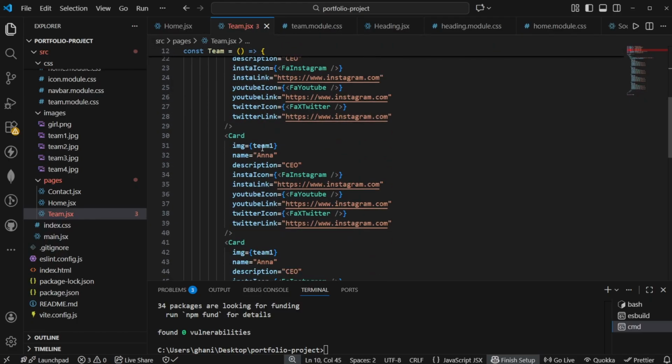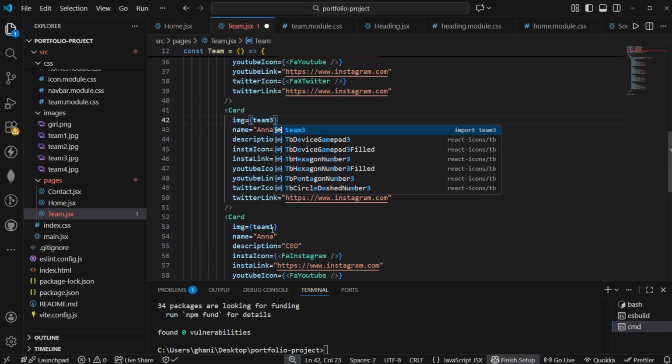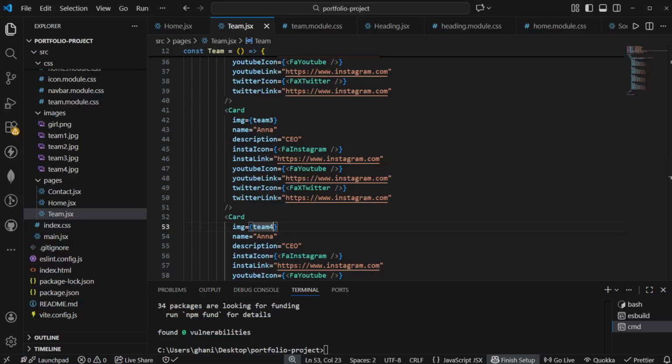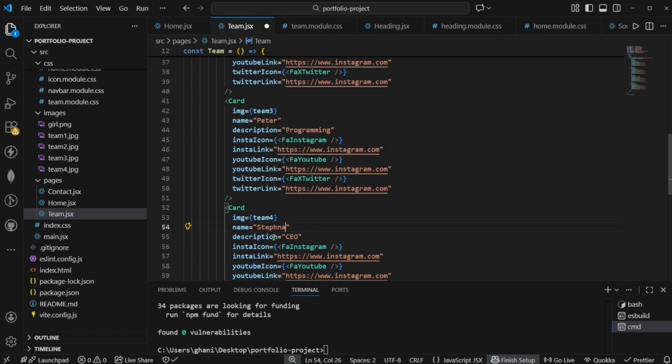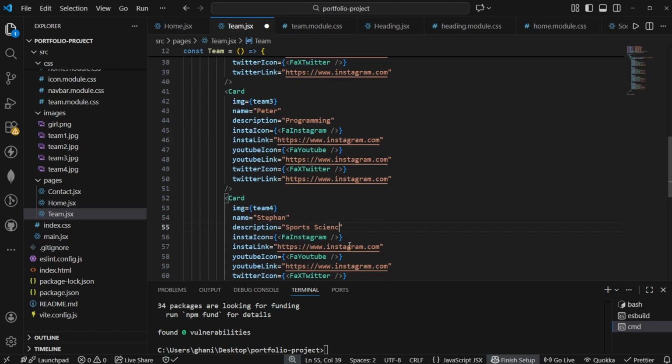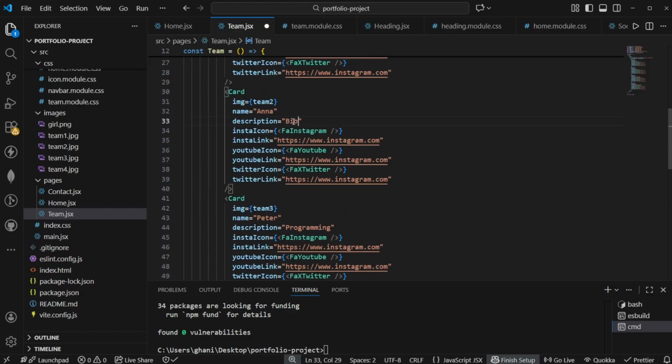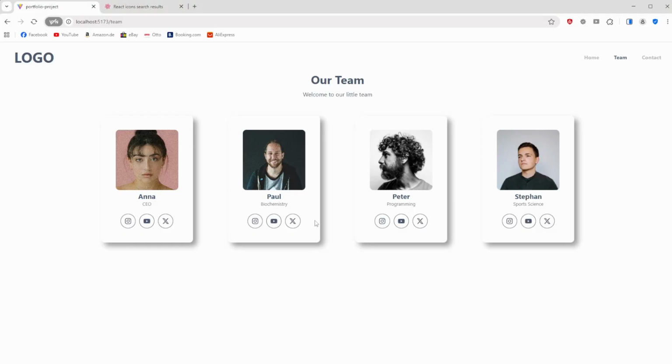I can just go ahead and now I can say this here is team 2, team 3, and team 4. So now we use different images and maybe there's going to be Peter, Adam, and whatever. It doesn't really matter too much. So Peter, programming, Steven, sports, science, and let's use biochemistry for Paul. And now we have those 3 persons.